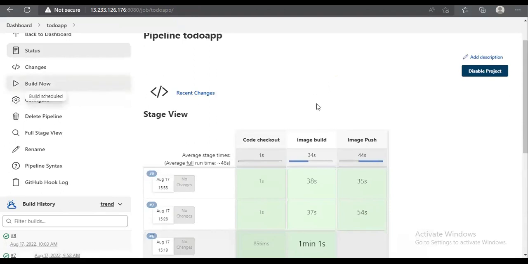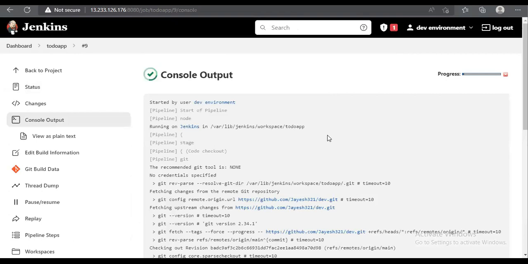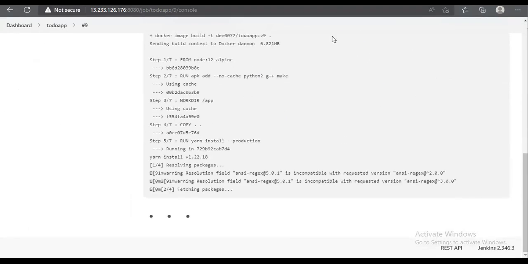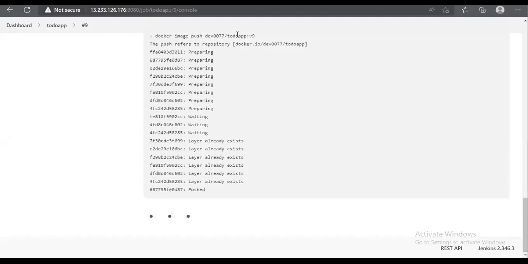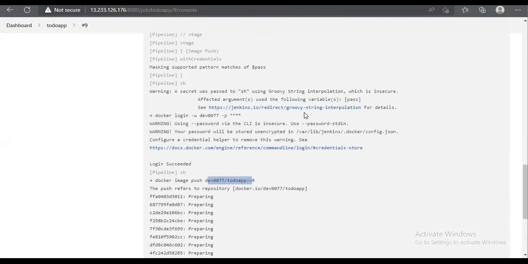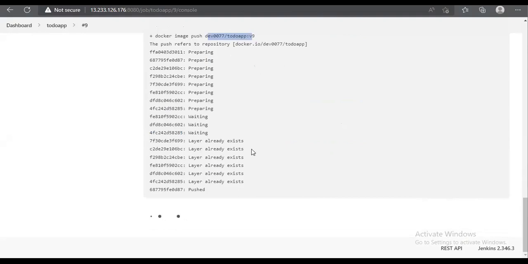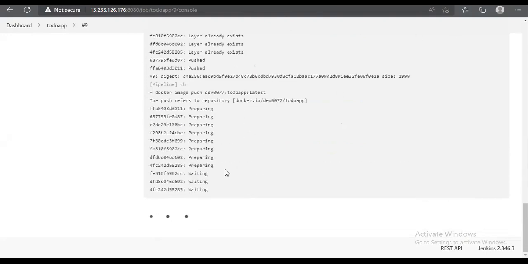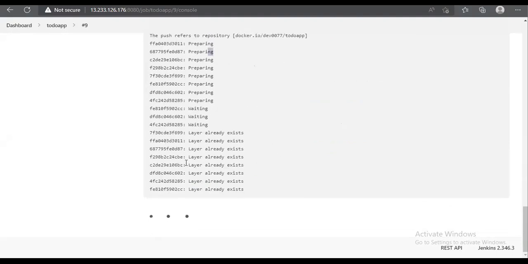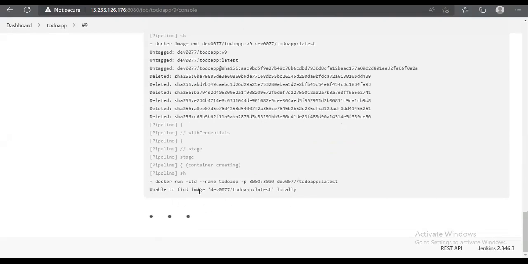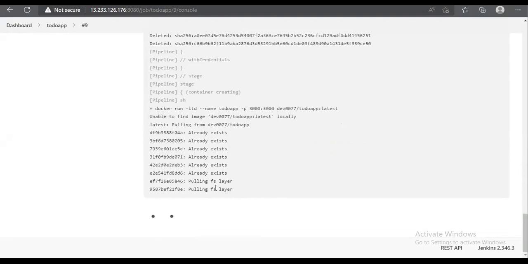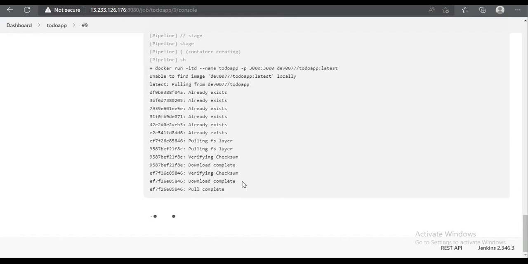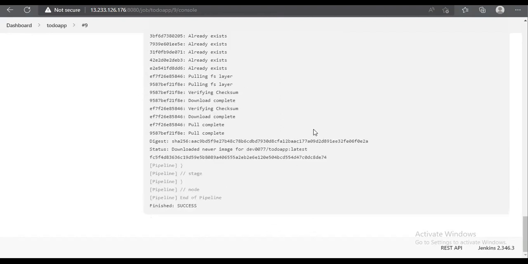And let's build and check it. So version 9 image is getting pushed, as you can see here. After pushing version 9, it will push the latest image. So now it is pushing the latest image. Now it is converting into a container. Pulling the image, as you can see, it is pulling the image while verifying its download completed. Yeah, so now our build was a success.